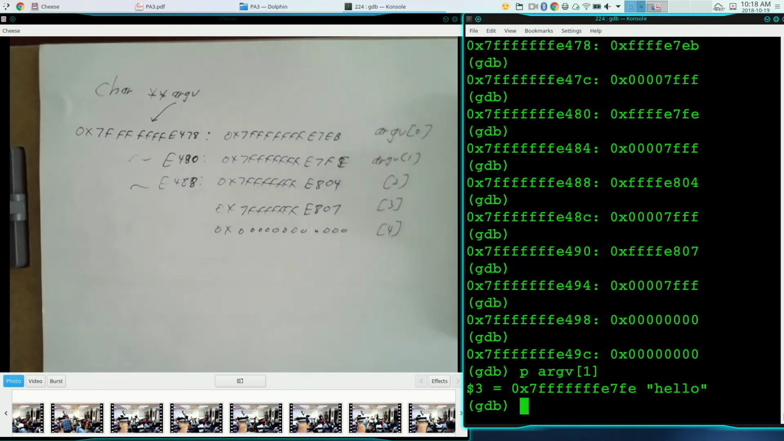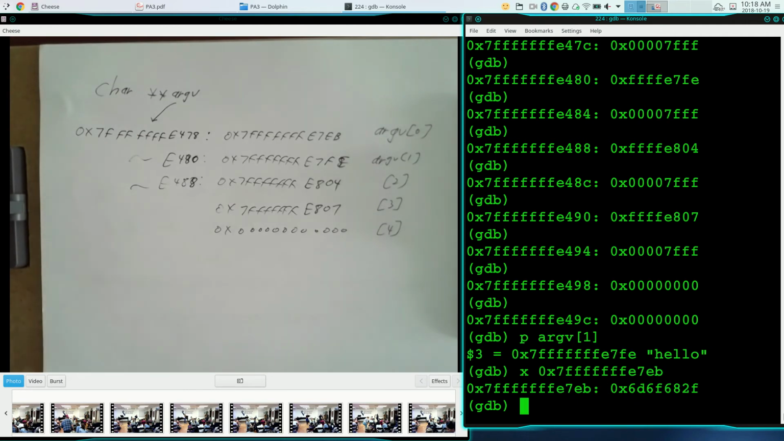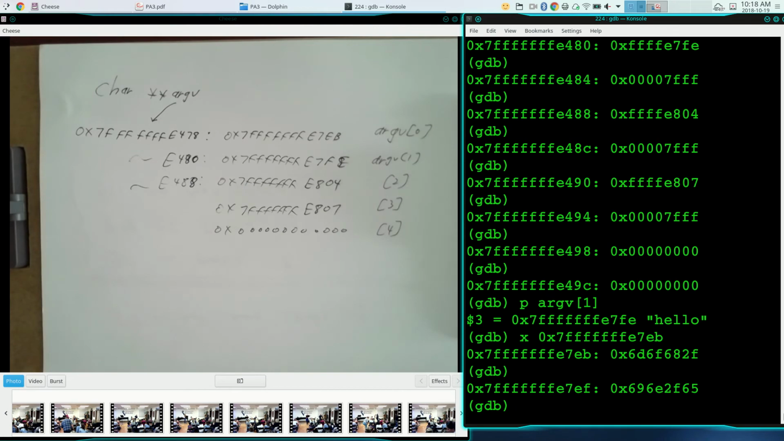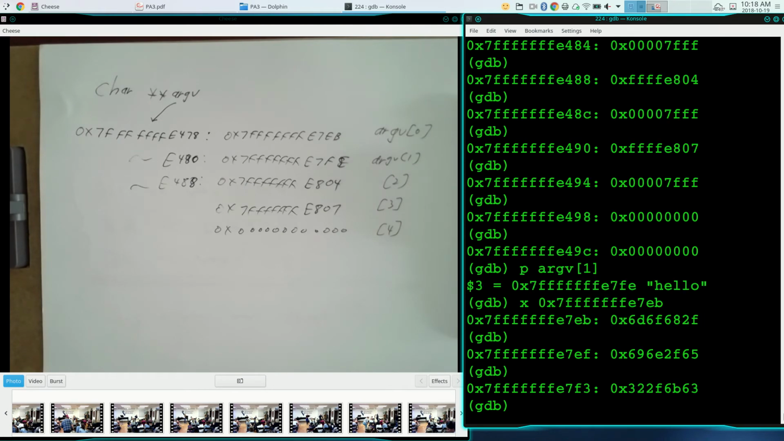All right, so let's see what's actually in these memory locations. So let's examine this first location, E7EB. And it's got 6D, 6F, 6E, 2F, 6A, 2F, 6E, 2F, 65, blah, blah, blah. So what are these things? These are ASCII characters. We know that because there's not a lot of F's and zeros popping up.